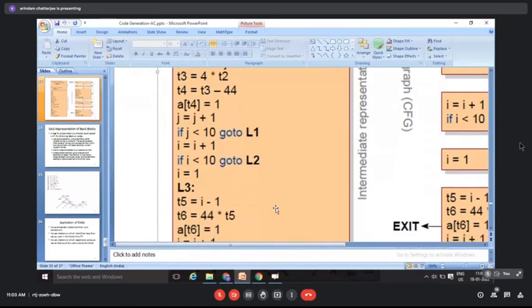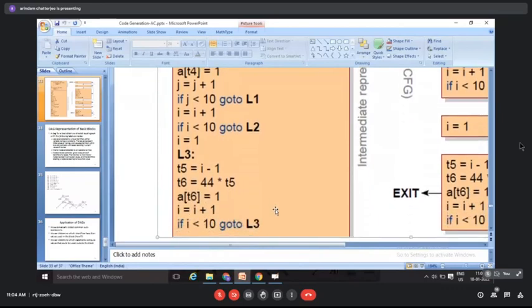Then you have I equal to 1, then you have L3, then some statements, and then if I smaller than 10, go to L3. So L3 can also be entered via I equal to 1, and then again from the conditional jump. So this is not a basic building block. So you have to partition it into basic building blocks. And what are the rules?